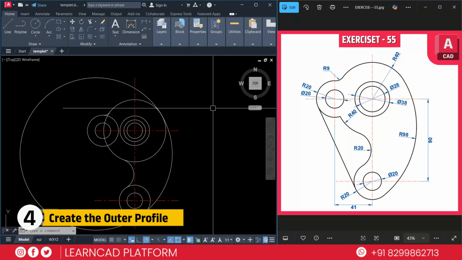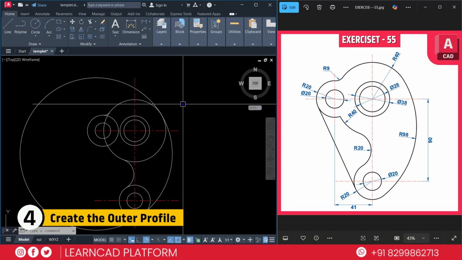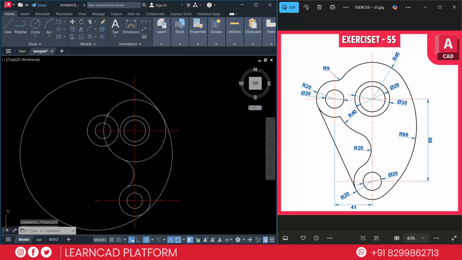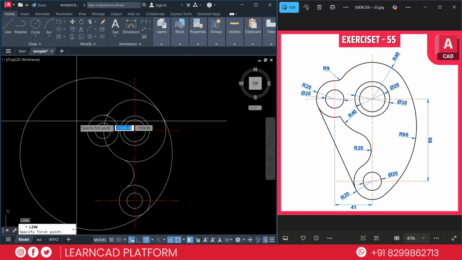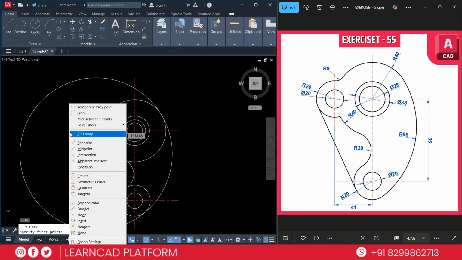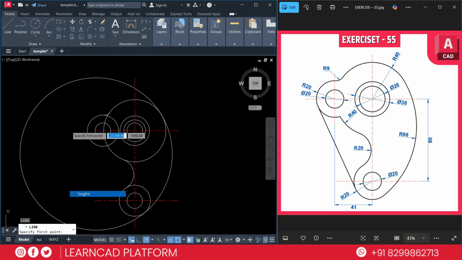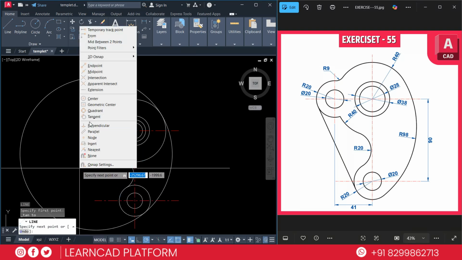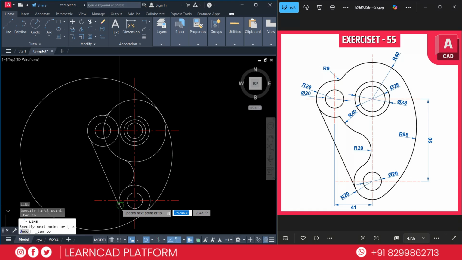Now step 4, create outer profile. This one is our outer profile we need to create, okay, using tangent. So just activate line using L enter, right click, choose tangent, click on this circle, again the same, choose tangent and click on this line.